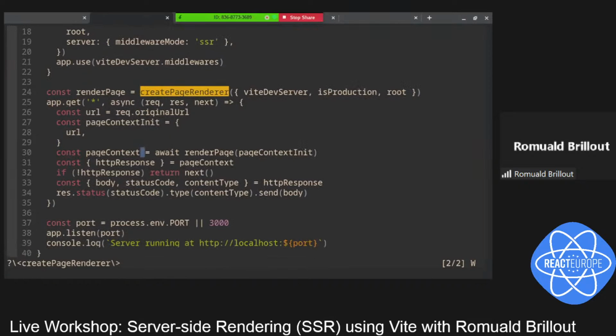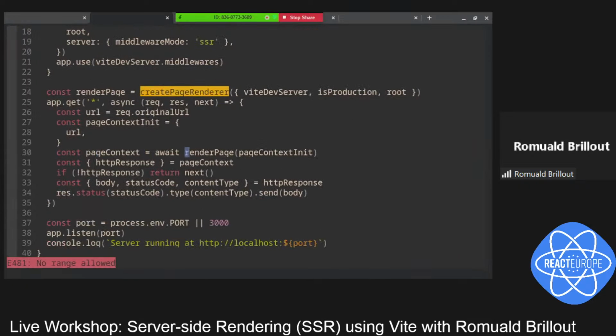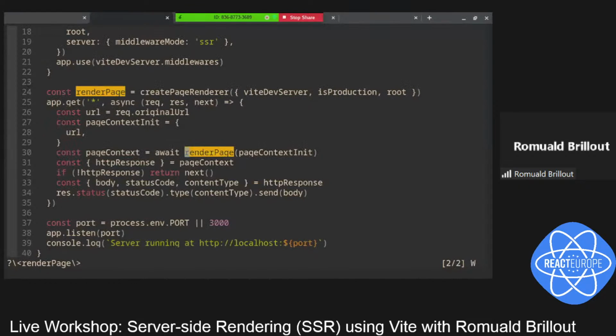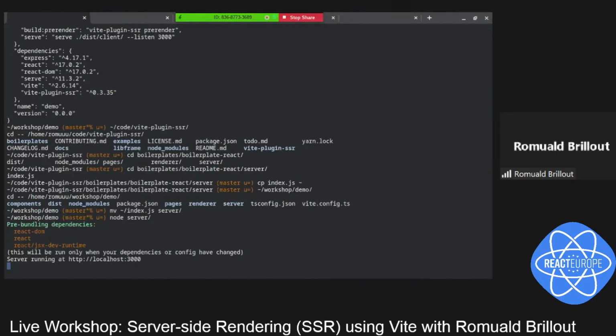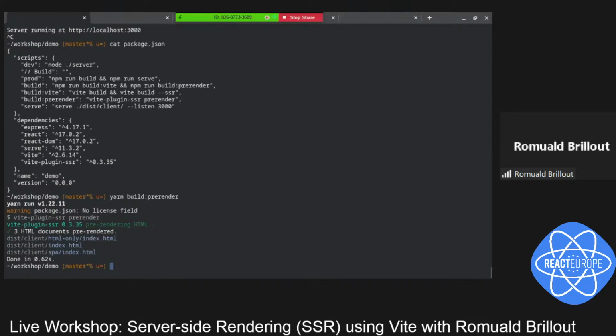Now the interesting thing here is when we get a request, we render the page. What I want to show you here is that we render the page at request time. That's why we see the time updated here. Because the HTML is rendered at request time. But when we pre-render the page, when we run build pre-render, it's rendered at build time.